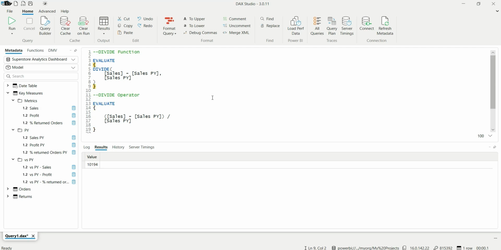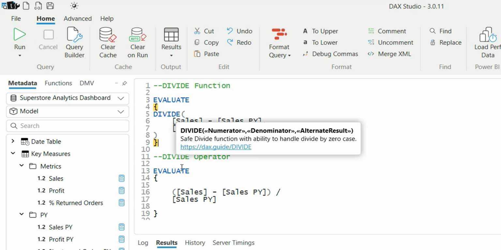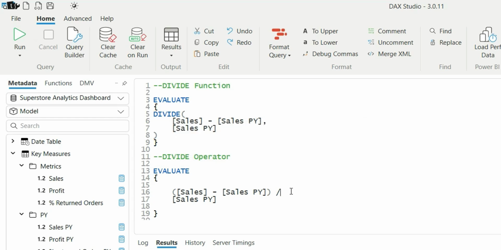So here, as you can see on my screen, I have already taken two measures. Both the measures are sales growth metric. The only difference is the first measure is using the divide function and the second measure is using the divide operator. And in this video, we are going to see which one is faster between divide function and divide operator.